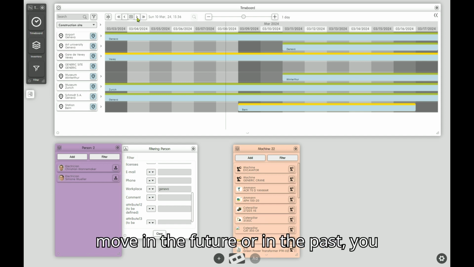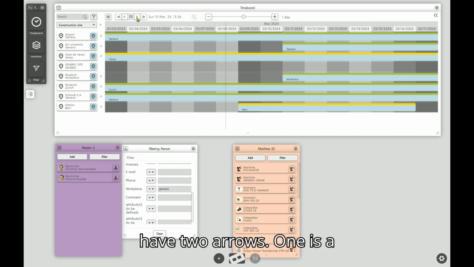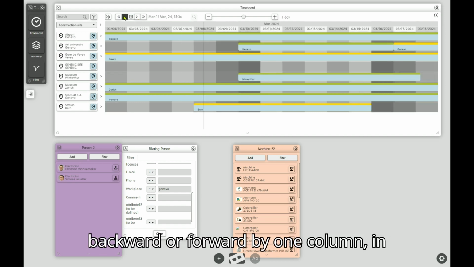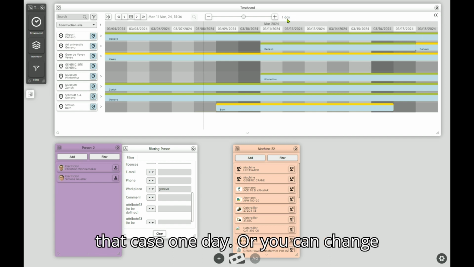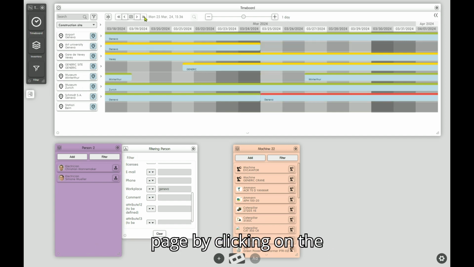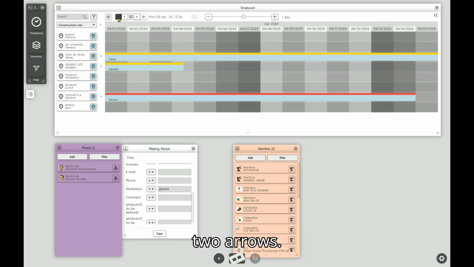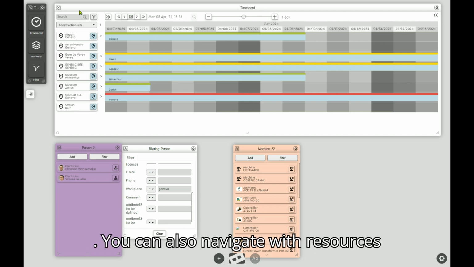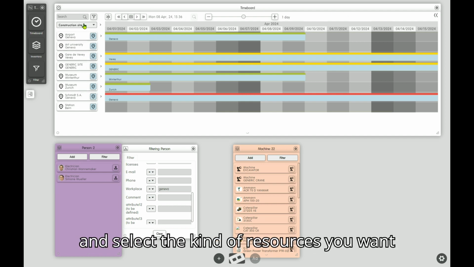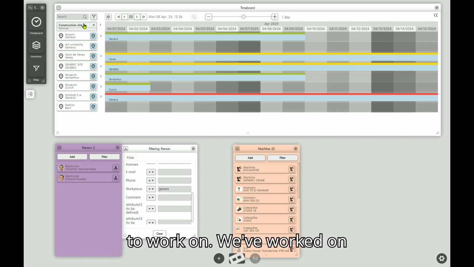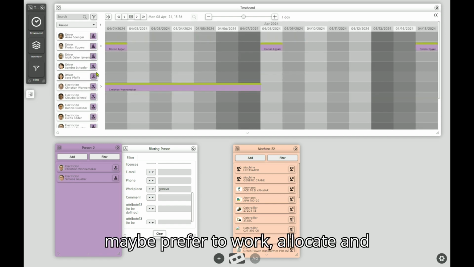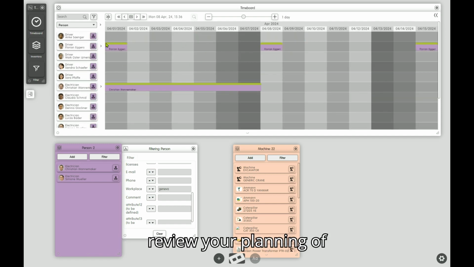To move in the future or in the past, you have two arrows. One is a single arrow, which makes you move backward or forward by one column, in that case 1 day. Or you can change page by clicking on the two arrows. You can also navigate with resources and select the kind of resources you want to work on. We've worked on construction sites, but you may prefer to allocate and review your planning of persons.